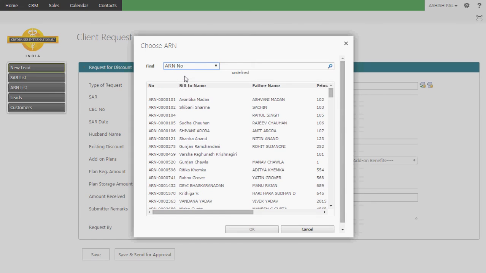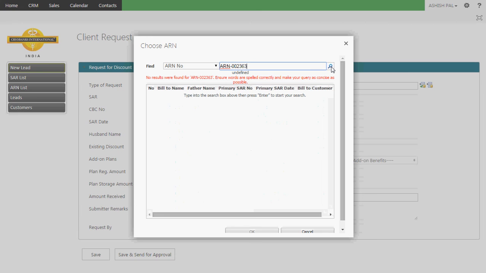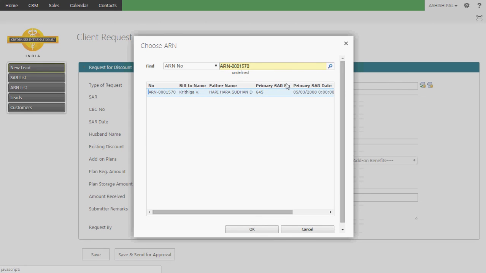Right now I know the ARN number, so I'm putting that ARN number here. For example, ARN 0002363. I'll search this patient, which is unfortunately not there. We'll select the patient which we have created right now. Here it is. We have got the patient.